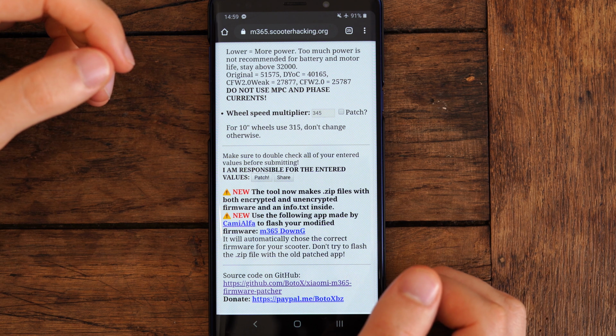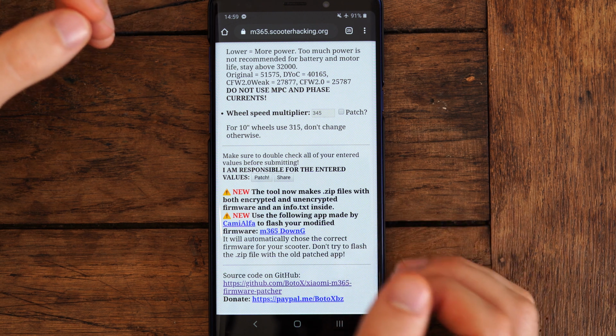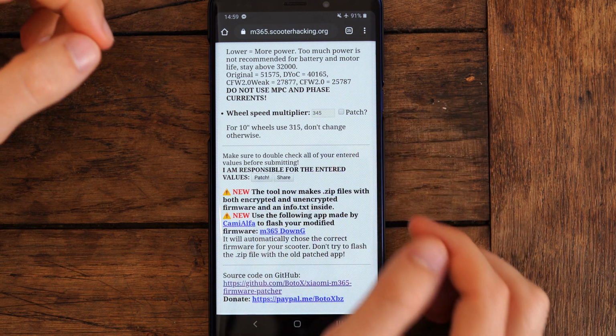I've created a tutorial on how to use your custom firmware, how to flash it on your scooter. It's here in the top right hand corner.